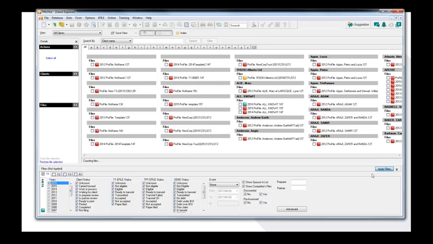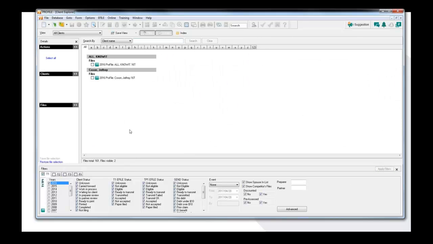So I'm just going to do 2016, apply those filters, and the 2 files come up. Once I select all, because you may have more files than I do, probably do, I can batch print for all the returns that I've selected. In this case, I want to print the files. So you have this option here under Actions. All the returns that you have selected will be printed off.